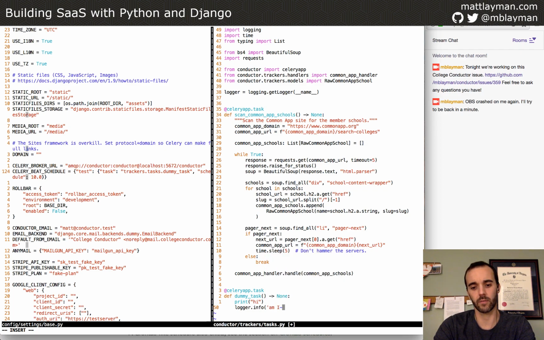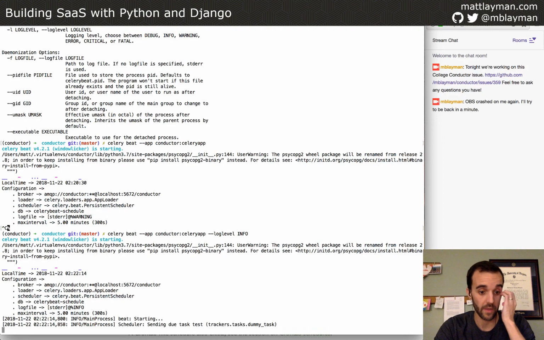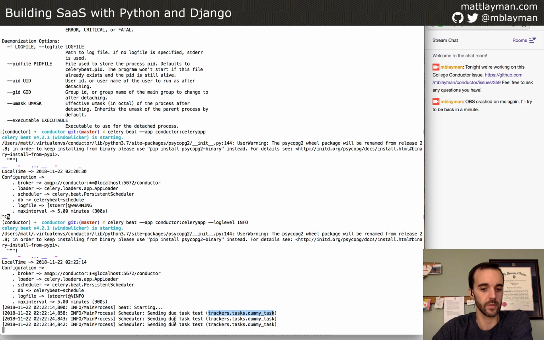Am I running? It's a reasonable question to ask. Okay. So let's try again. If I did this right, so scheduler sending due task test, that's what we named it in the schedule. It's sending it, but I don't know where the log is going. Maybe that's okay for now. What was really important is to see that Celery beat is working.